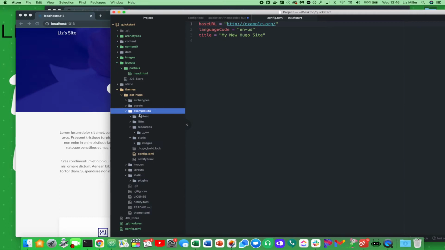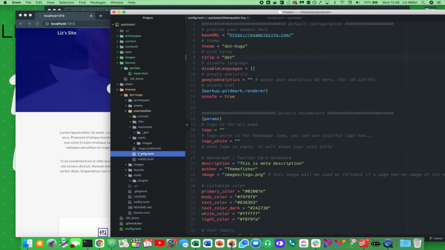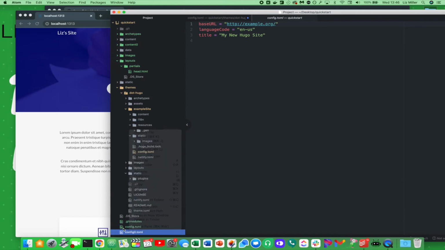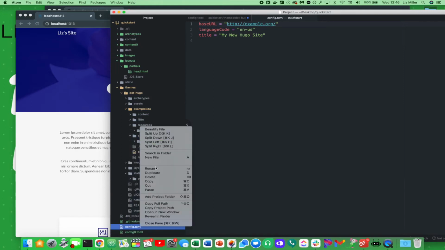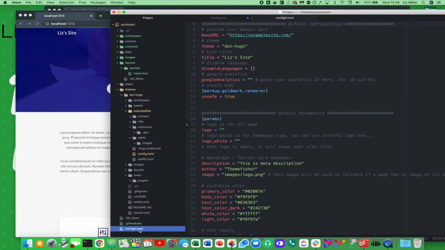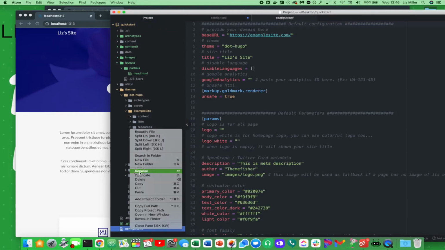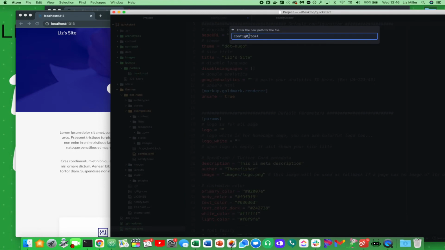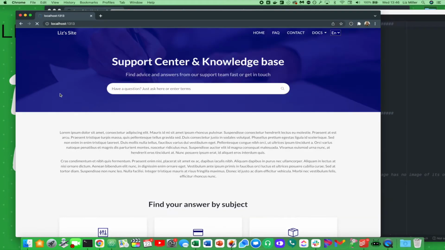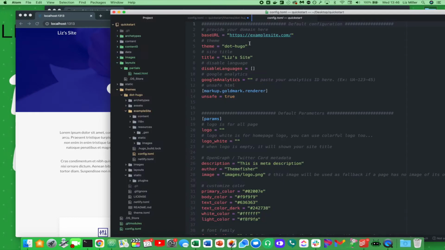So we will go into example site config, and we will get rid of this old config, delete this, and then we are going to rename config 0 to config so that it knows this is our new config file. And we should reload this. It should say the same thing.